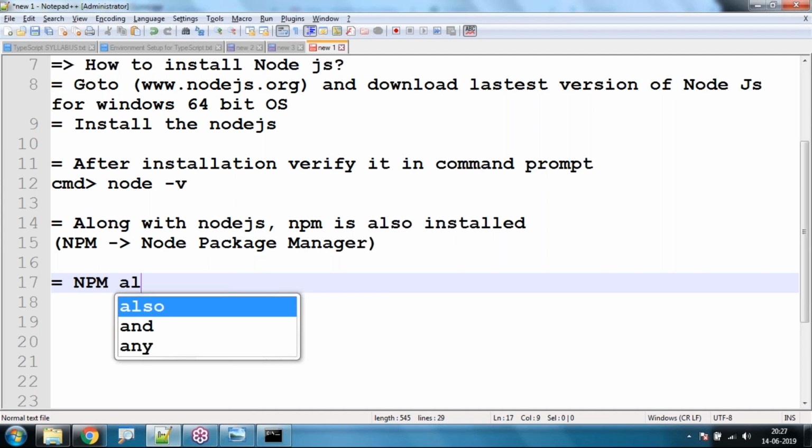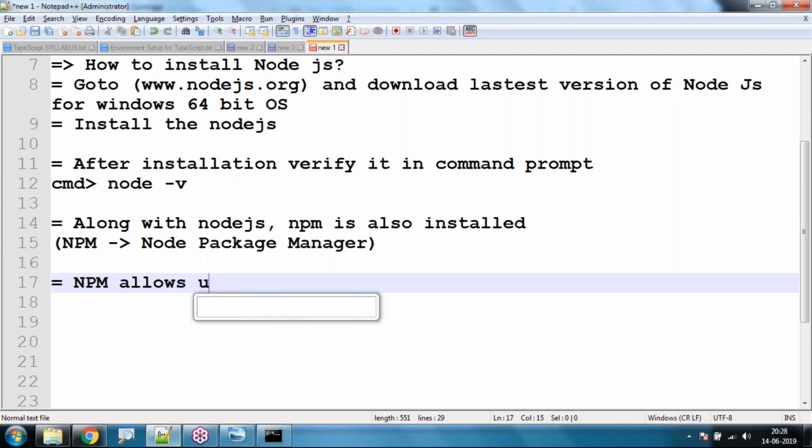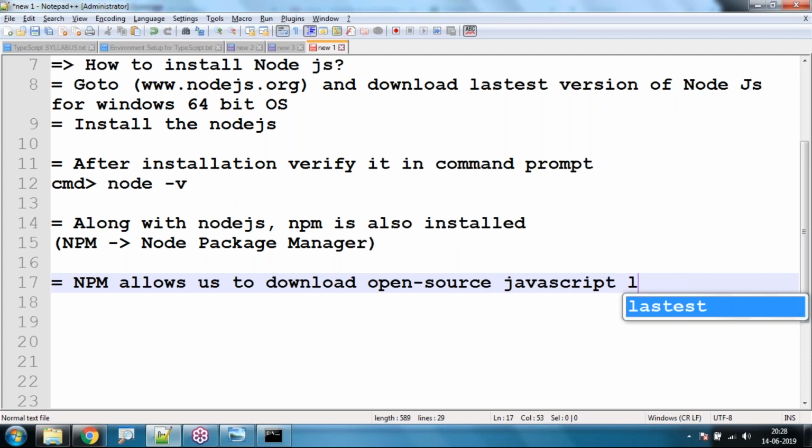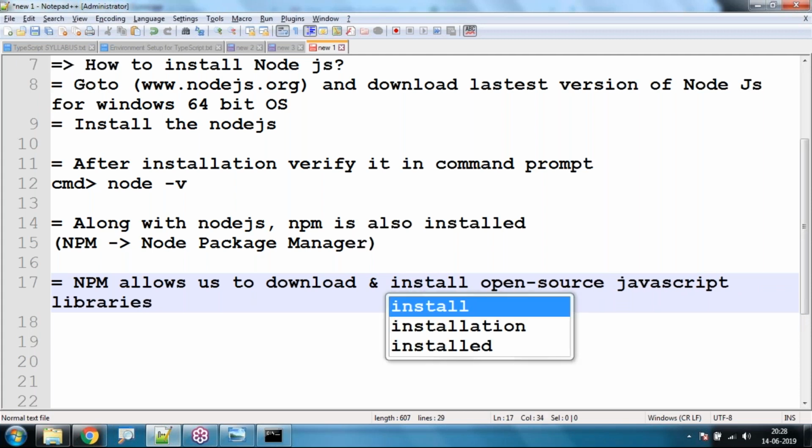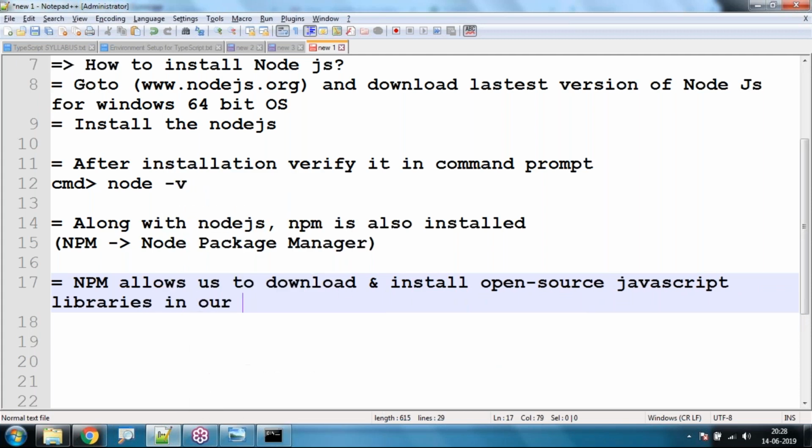npm allows us to download open source JavaScript libraries. It allows us to download and install JavaScript libraries in our system.